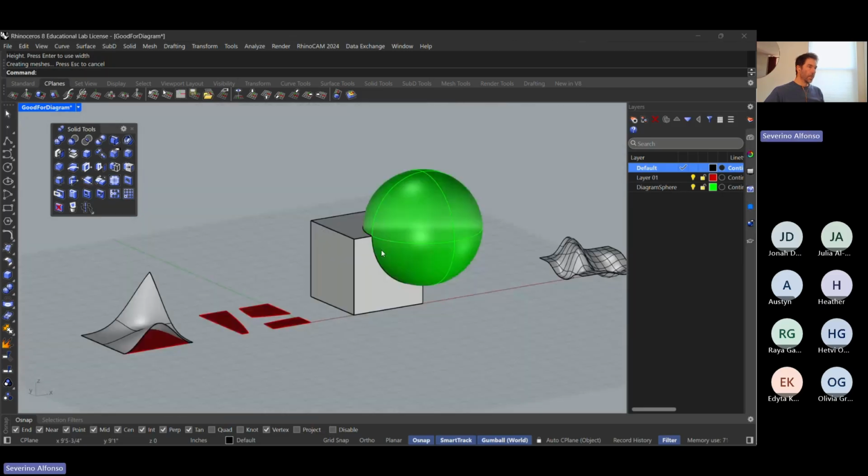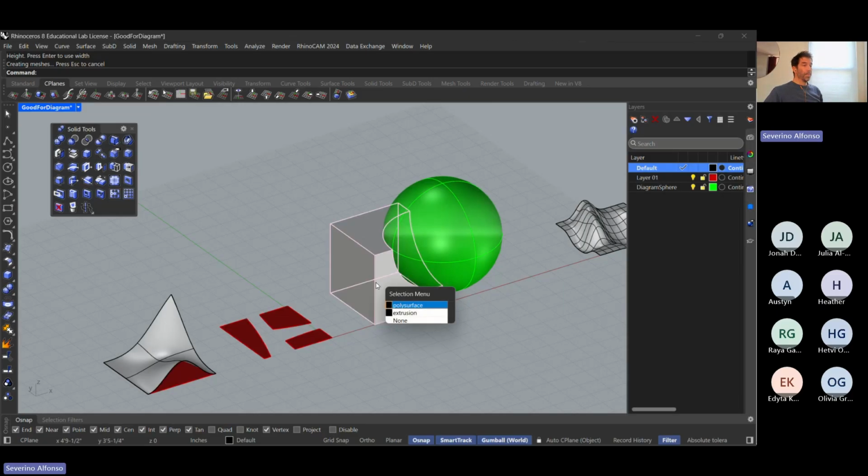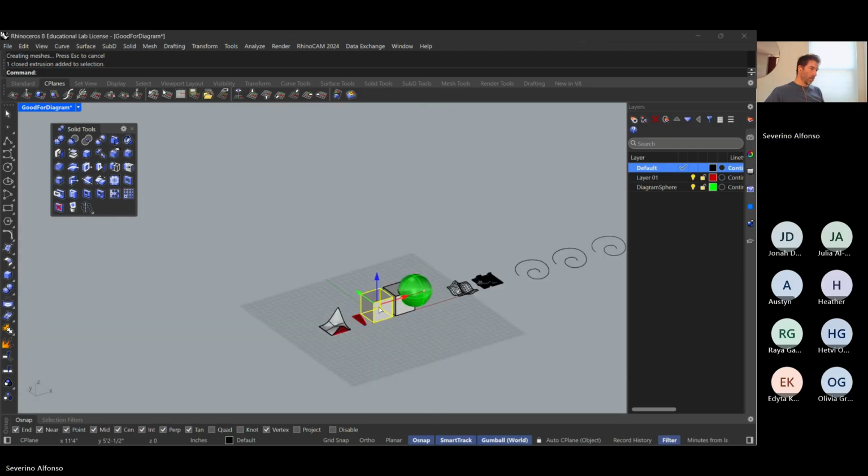Remember that when you select something in Rhino, it's a bit annoying, but it's useful once you get to know what's going on. If you select something that has two things on top, it pops up the selection menu, asking what is it that you want. Do you want this polysurface, or the extrusion? You say, I want this one, and it does you a preview, which is very useful. I want this guy, and then move it around. Then move it far away.